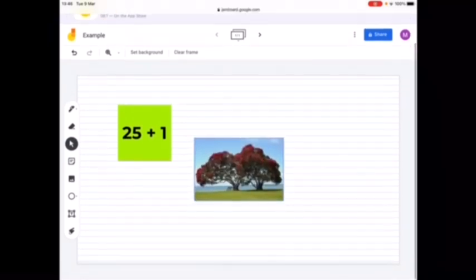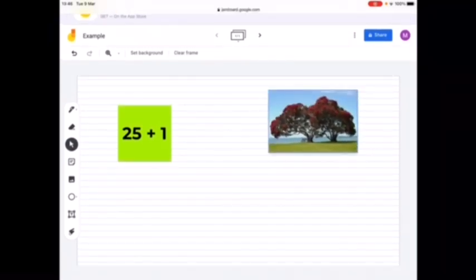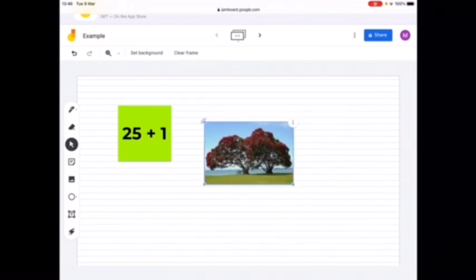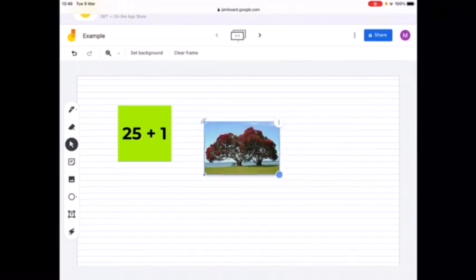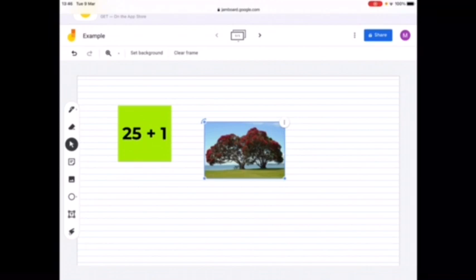And again, when I tap on it, so long as my click is selected, I can move it about. If I click, I can make it bigger, I can make it smaller, I can tip it or change the angle of it. Underneath my picture in my toolbar, I have a shape, so I can insert different shapes.